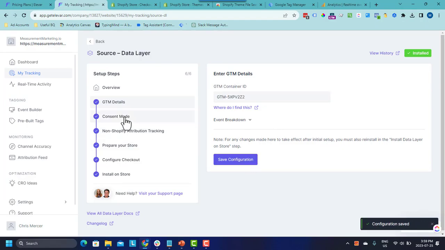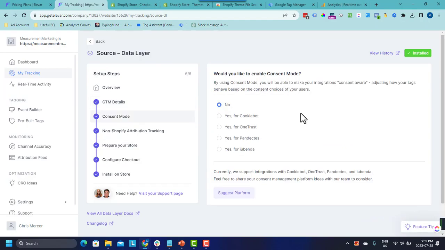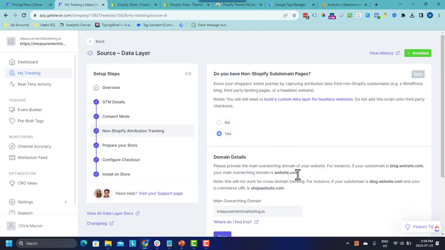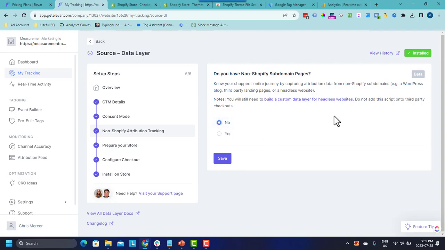Okay. The next step is consent. If you have consent, I recommend you read up on consent and figure out which consent your client has. Right now, in my case, I don't have any consent required, so I'm going to say no. Non-Shopify attribution. This is definitely if you have a non-Shopify subdomain. I don't have one. I do recommend if you have one to read up on their support page right here. And then if you do have one, go down yes and follow the steps and they go through it. In our case, we do not have one, so we're going to go with no here. It is in beta, so this is new functionality.